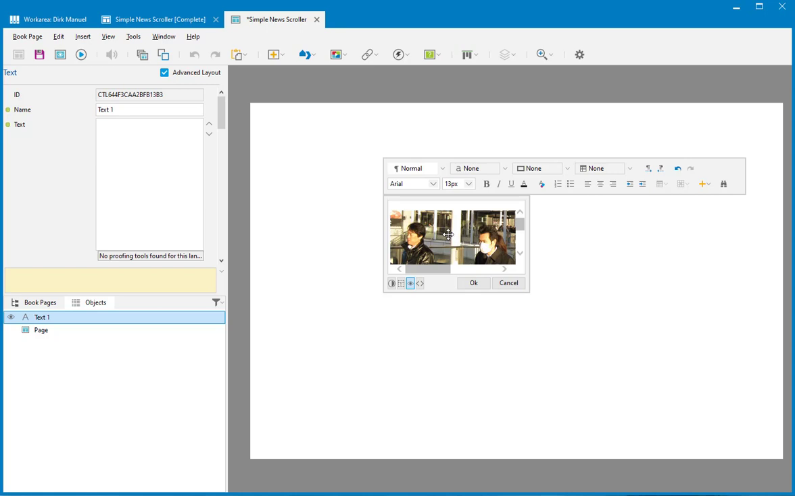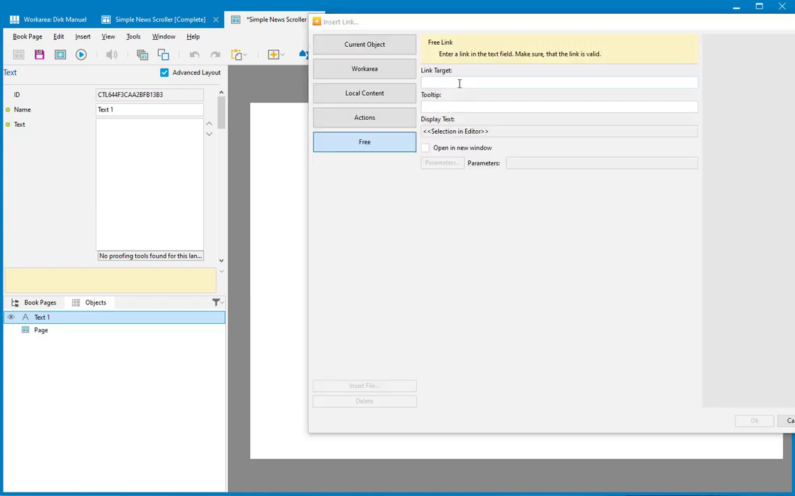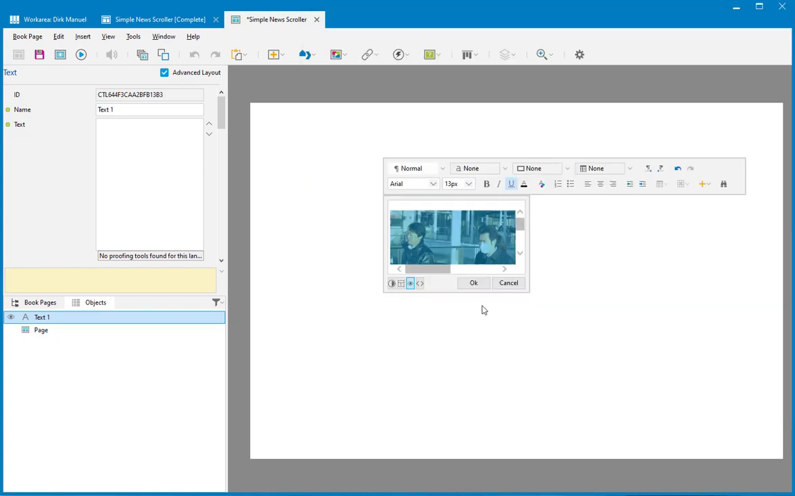Now I do want that to link to something. So the easiest way to do that is just to select that image again and go immediately to insert link. Here I give it a target and I'm going to give it a tooltip just to prove that it's pointing to different places. So this one is actually going to cdc.gov and I'm going to open it in a separate window. Okay, so that has done that.